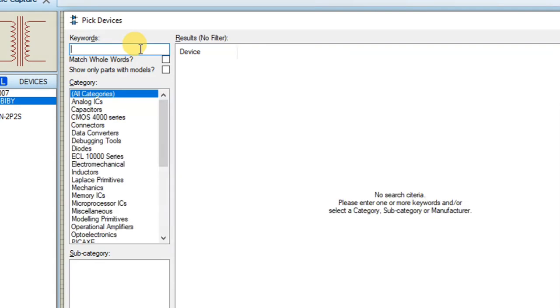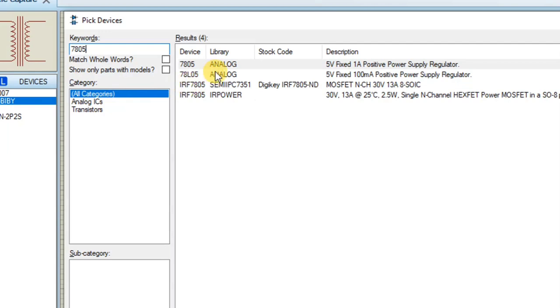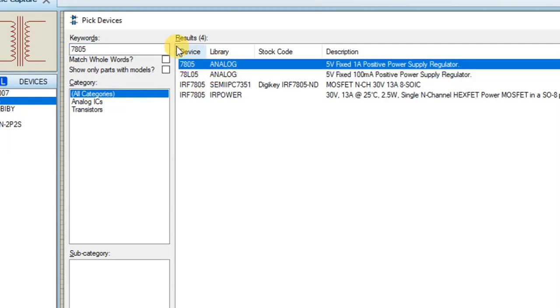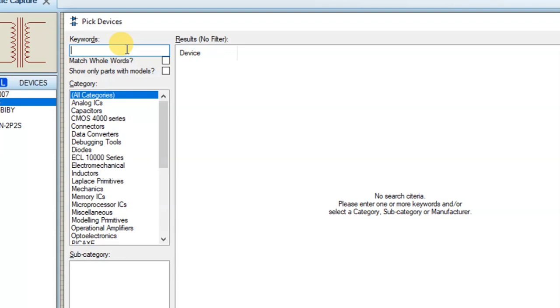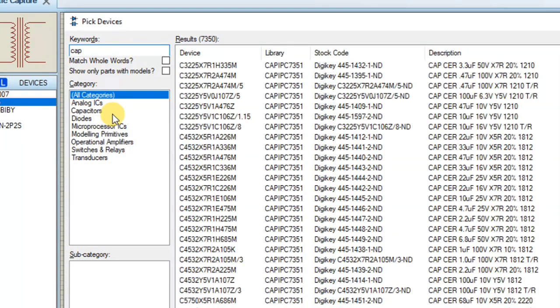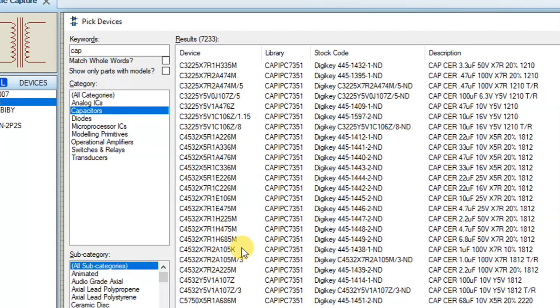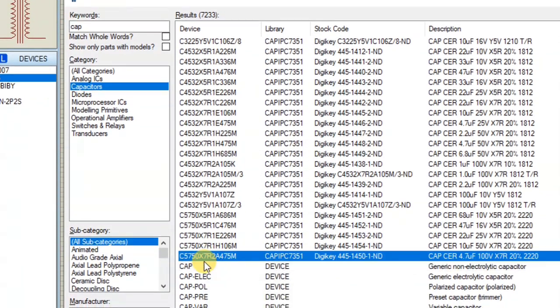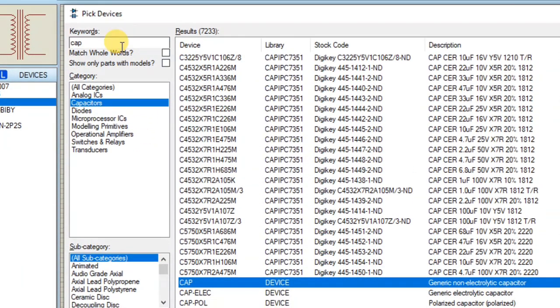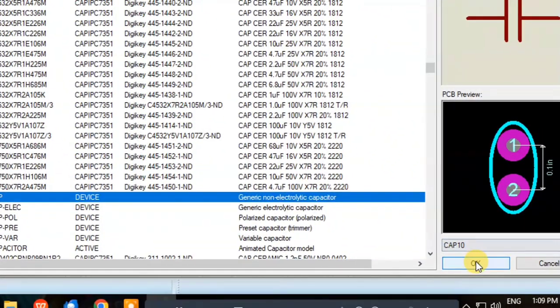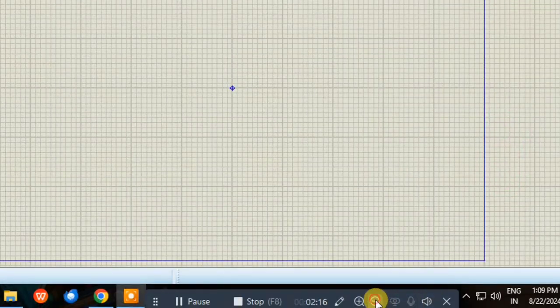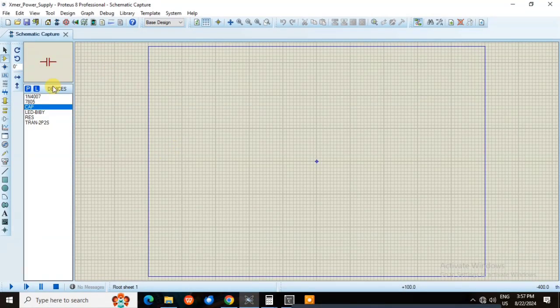So here we have animated LEDs. Just click on an animated one. If you select generic, then it will not show you the visual effect. 7805 I have selected, and we will go with the capacitor. The generic one is mentioned over there, and we will change the properties later. Okay, hope we selected all the components. Now we will click on OK and process further.